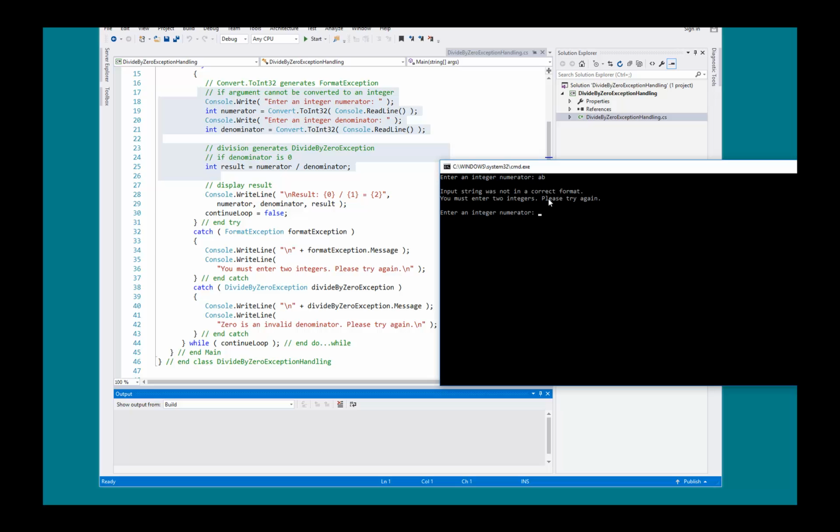Now notice here when I hit enter, AB cannot be converted to integer, so toInt32 will throw a format exception, and it's caught by line number 32, showing the format exception message: input string was not in a correct format. You must enter 2 integers, please try again, which is from line number 36 right here. And then it asks me to enter the integer numerator again, because after this exception is caught, we return back to the do while loop.